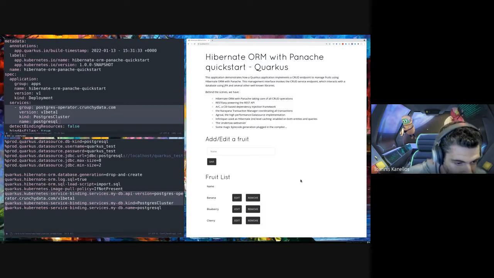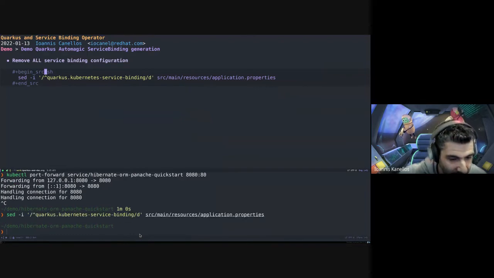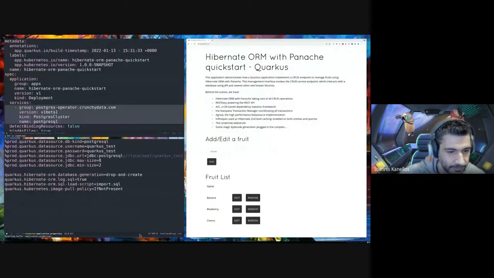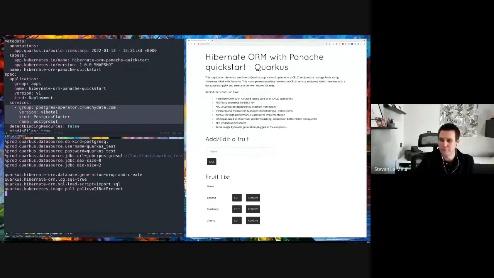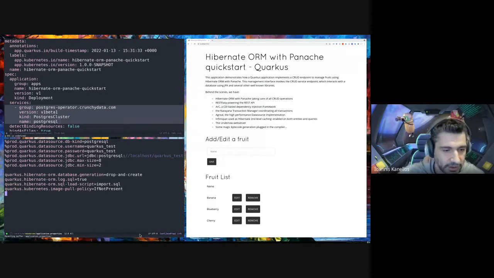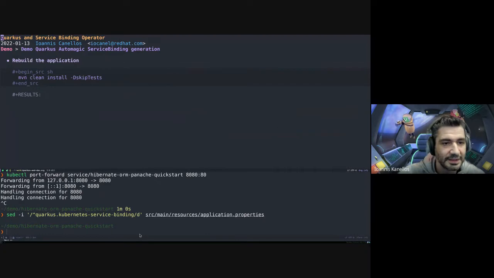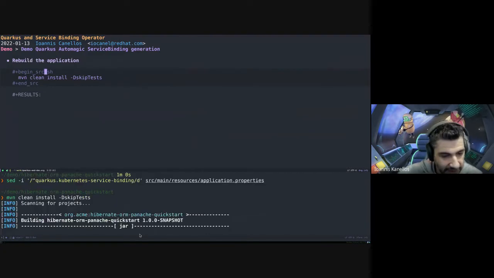Remember that in our configuration file, we have those lines that are related to service binding. And I would like to drop them. They are gone now. Do I switch between workspaces too fast? Can you follow? No. Okay, that's fine. So the configuration is dropped, and I'm rebuilding the application.